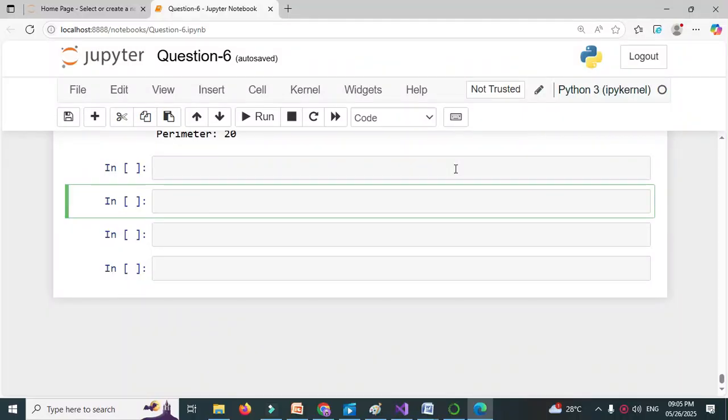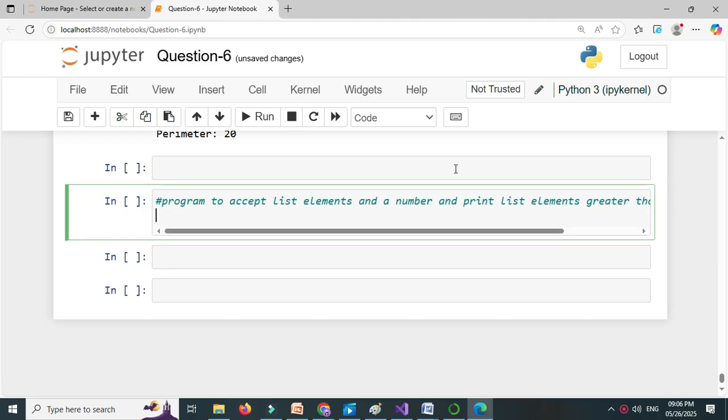Here we will write a Python program to accept list elements and a number and print list elements that are greater than the given number. So first, in a comment line, we will write the problem statement. First we'll define a list, so L equal to square brackets.